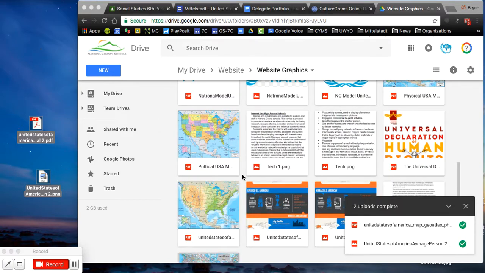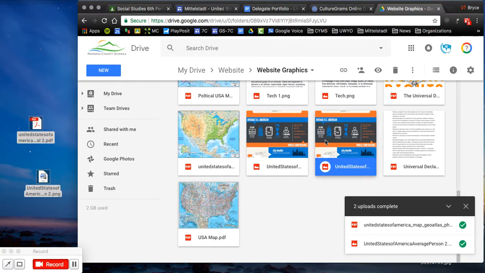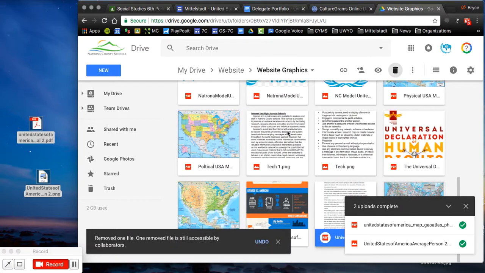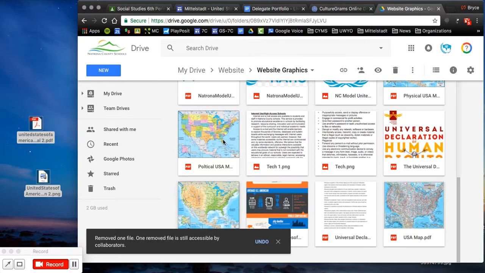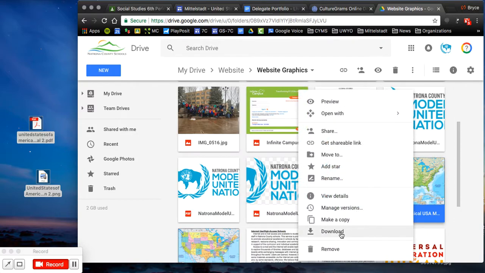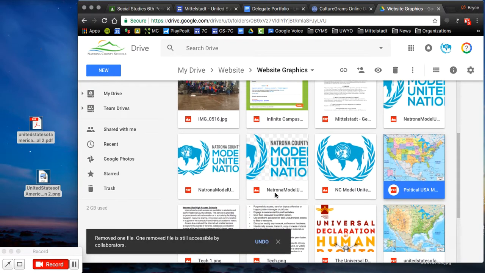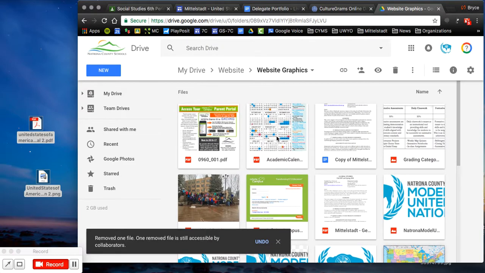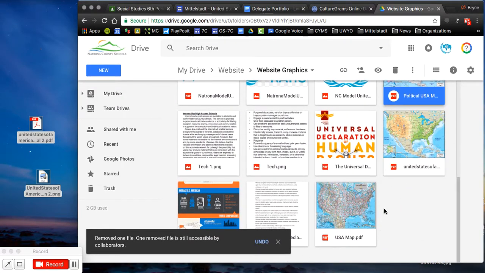So they're going to be in my drive. You can see I even already have one. Let me just delete one so it's not in the way. I also have a physical map over here, and before that I took in a political map. These are maps that are probably going to be useful for us in the future. I also have items that I've used or that are important on my classroom website.